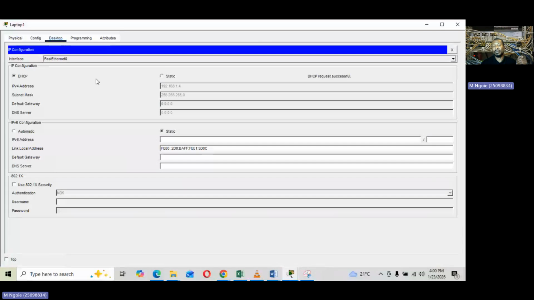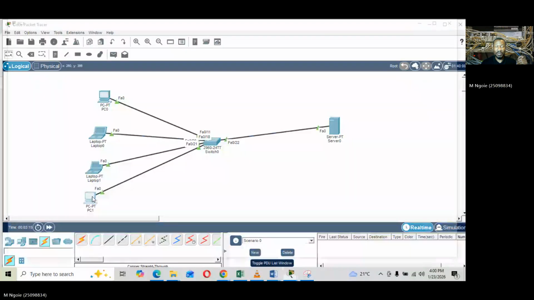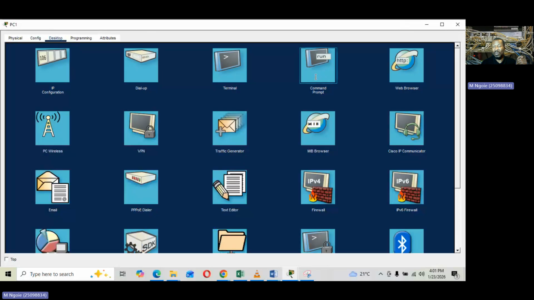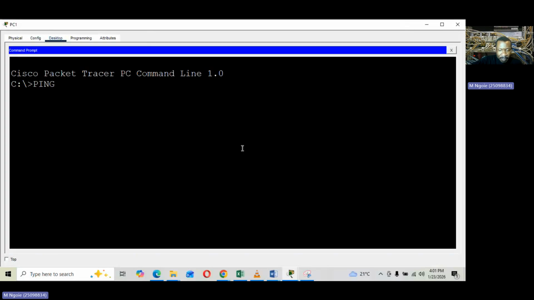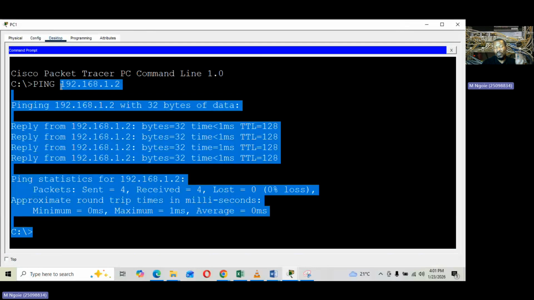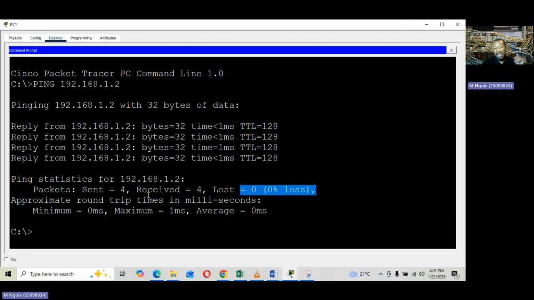DHCP is coming, and they're also the same, right? Okay, and when I'm done, I can close here. I can also test the connectivity, being 192.168.maybe 1.2, and I can press enter. I'm just trying to talk with this particular computer. You can see the packet sent 4, received 4, lost, it's 0, right?